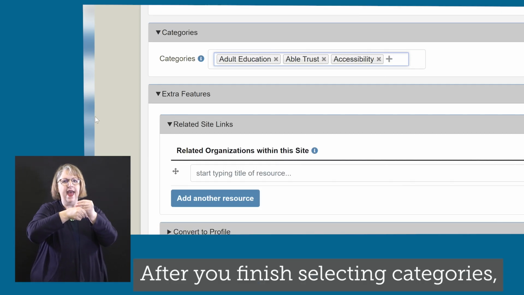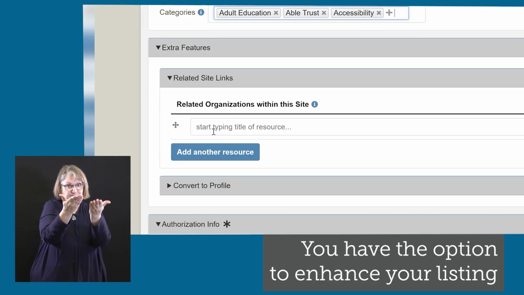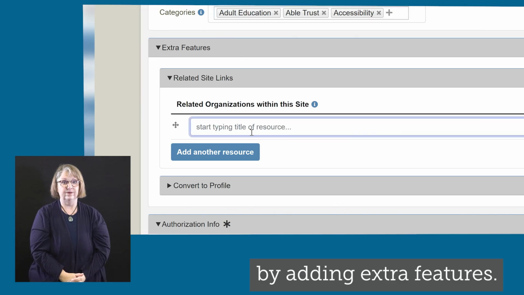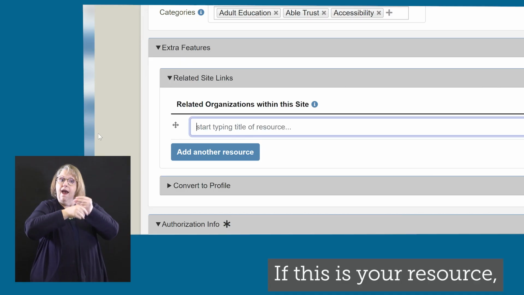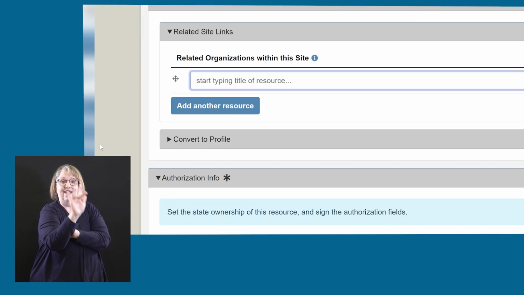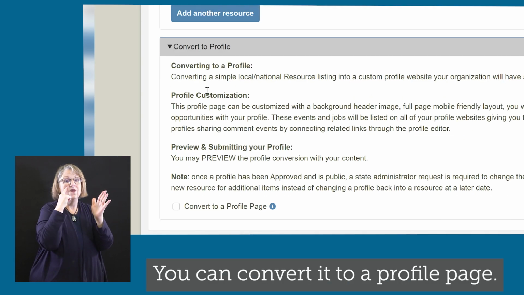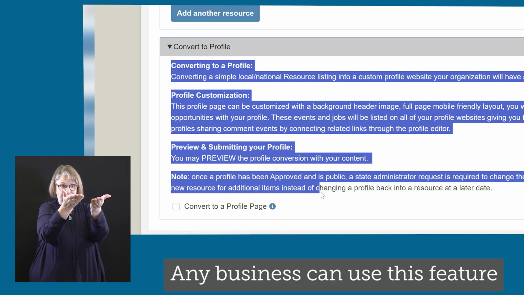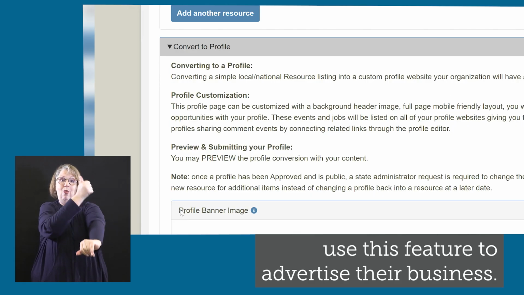After you've finished selecting categories, you have the option to enhance your listing by adding extra features. If this is your resource, you can edit how you'd like it to look. You can convert it to a profile page. Any business can use this feature to advertise their business.